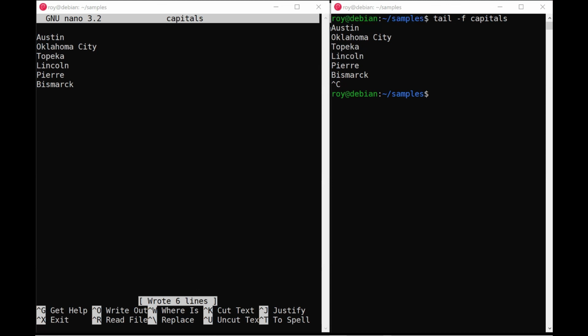So where I think this command, just to sum it all up, is most useful is looking at log files where they're going to be updated in real time and using that to help you identify and locate the causes of various problems that can happen in a network environment. So that wraps up this video on the tail follow command.